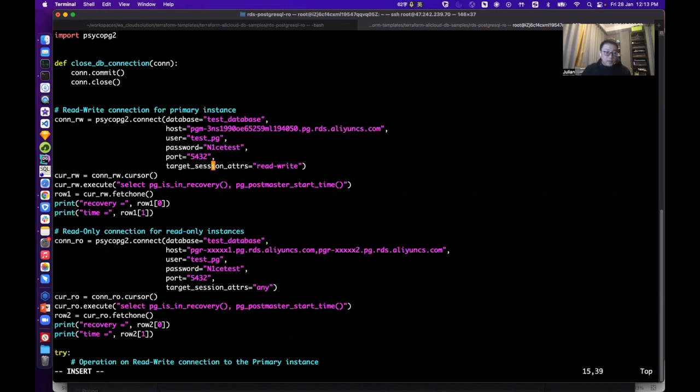And also you need to specify the parameter during the connection: the target session attribute is read-write, right? Okay, so this connection string is trying to connect to the primary instance. So you can do the read-write request via this connection object. We call the connection RW, right?